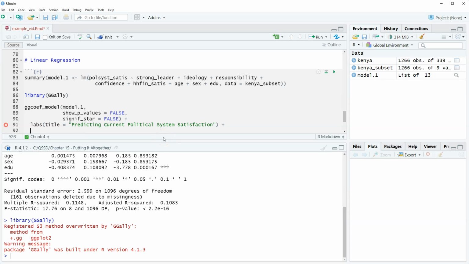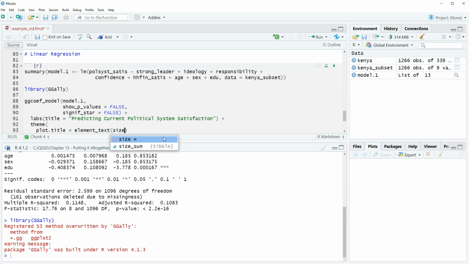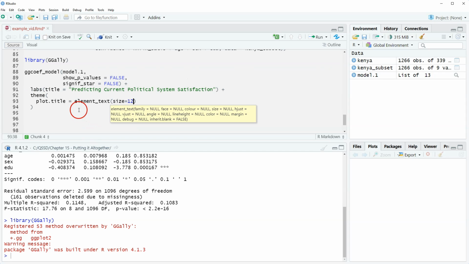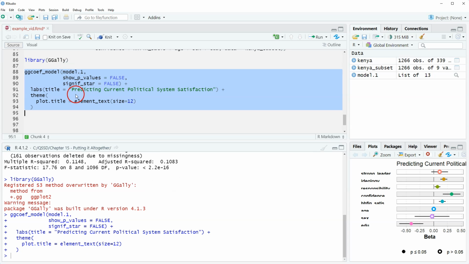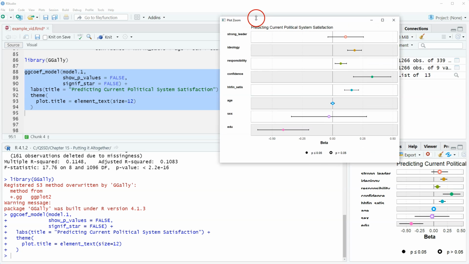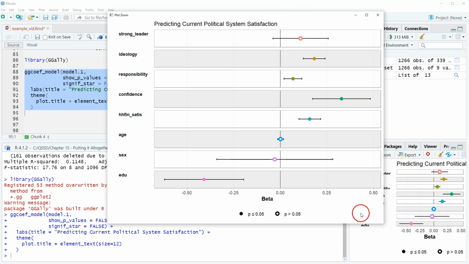To do that, we use the theme function, and then we specify plot.title equals element_text. Element_text is referencing a text part of the plot. We're going to say size equals 12, so font size 12. Okay, so let's highlight all this. Run it. Yay. I clicked on the wrong button. This comes up. I'm going to move it over and drag it a little. Okay. Oh, look, all these fun colors.